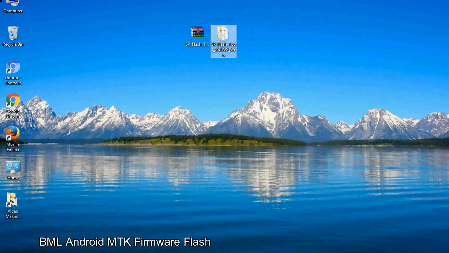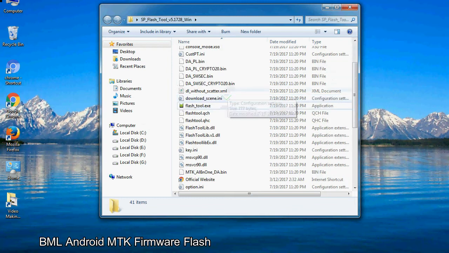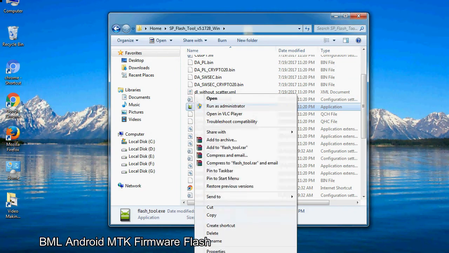You will get the following folder file. Open the folder, now right-click on flashtool.exe and run it as administrator to start.